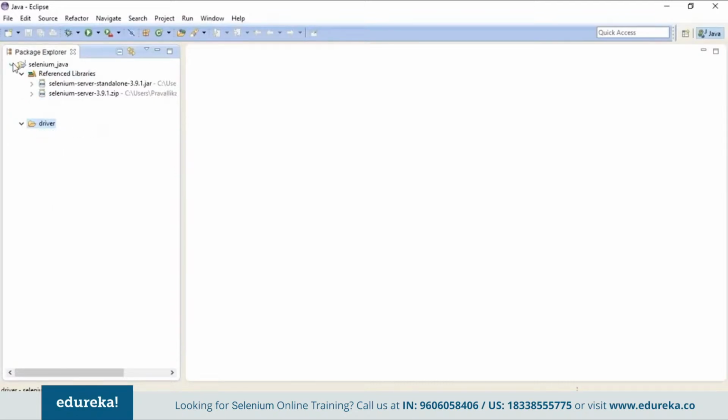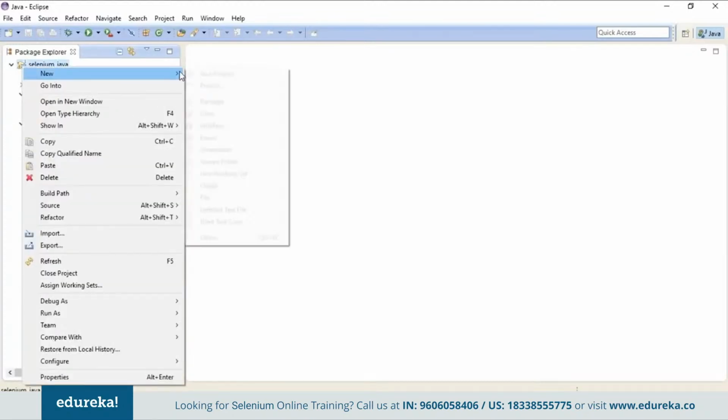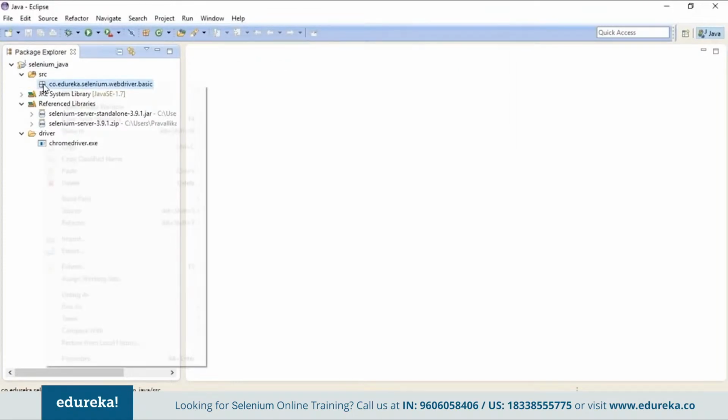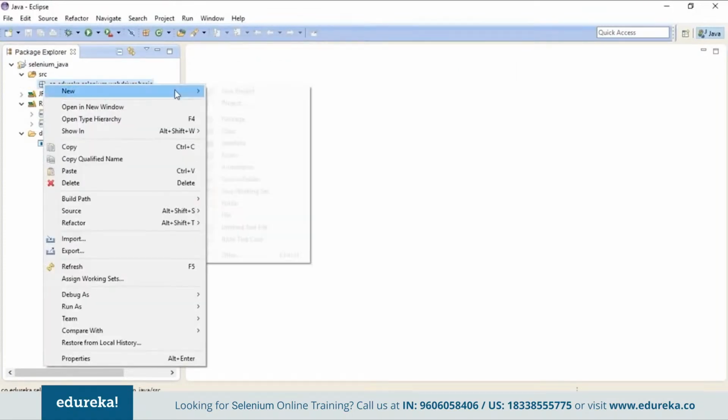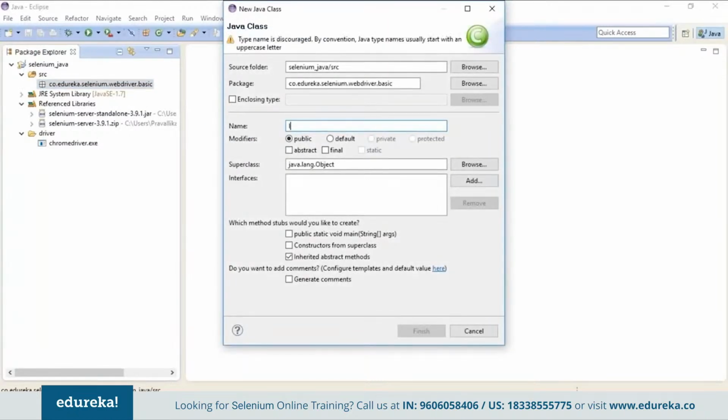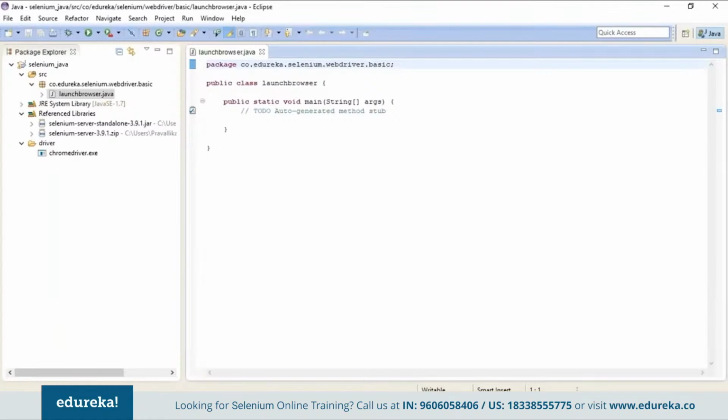Anything else? No. So now we need to go ahead and create a package. So Java package. So I'm going to type in a path for it. So this is a path: co.edureka.selenium.webdriver.basic. Okay. So this is where it's going to be stored. And finally, I'm going to create a class. Once I create a class, I can go ahead and start typing in my test script. And I'm going to say LaunchBrowser. I'm going to click on public static void main and then finish.